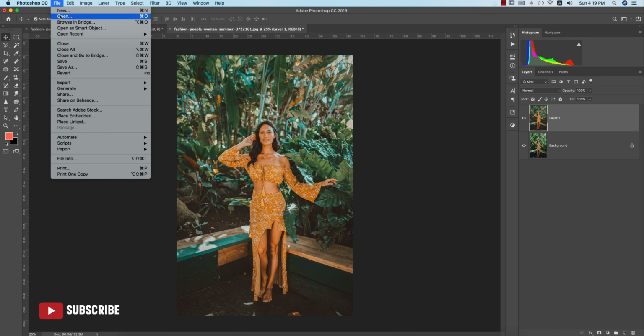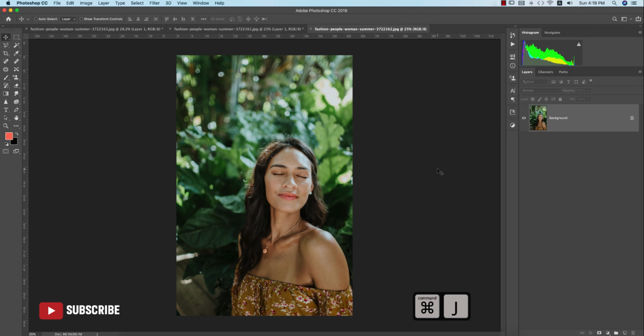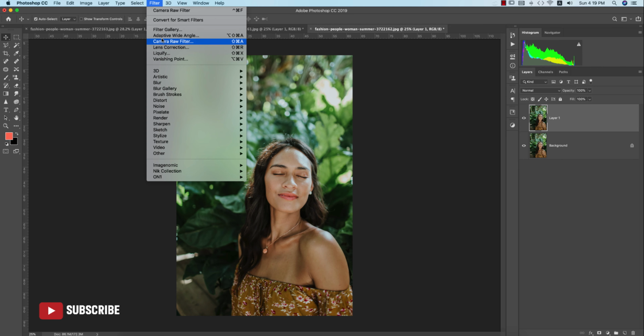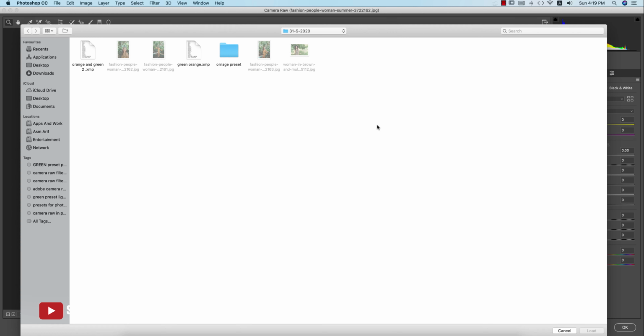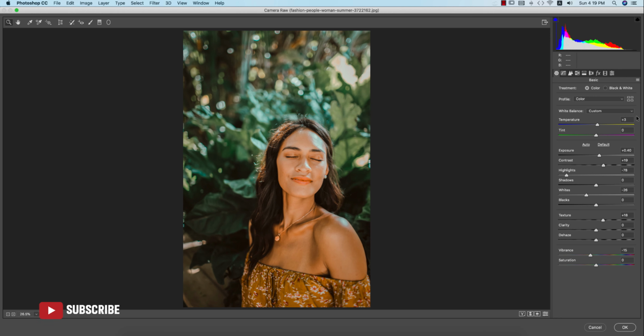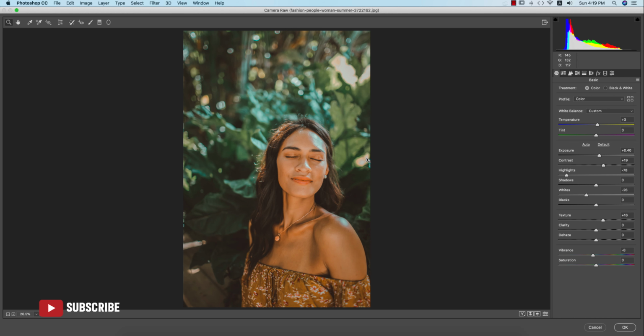Next image, let's see what the effect will be on the next image. Press Ctrl or Command J, go to Filter, Camera Raw Filter again, and from here go to the load settings option. At first we'll apply this one, that's good, and now we'll apply the with gamma one, so that's fine. But in this image I need to add some whites or highlights like that, and the blacks like that, and the texture like that. Before and after, a huge change, and hit OK.